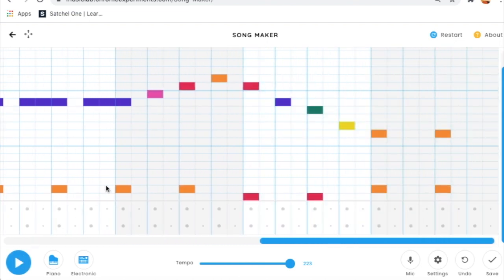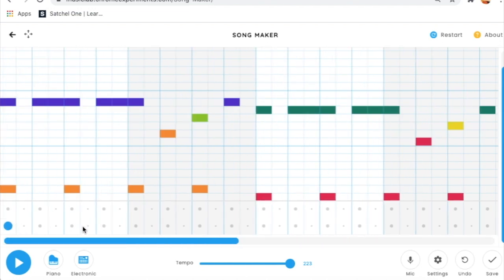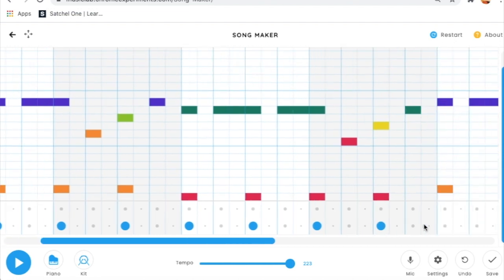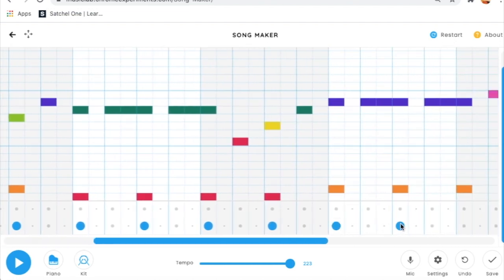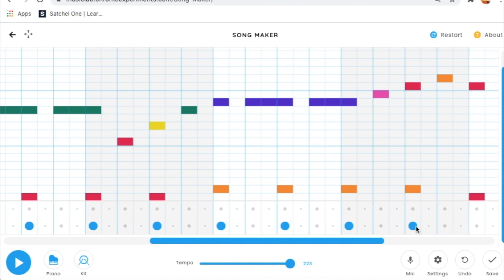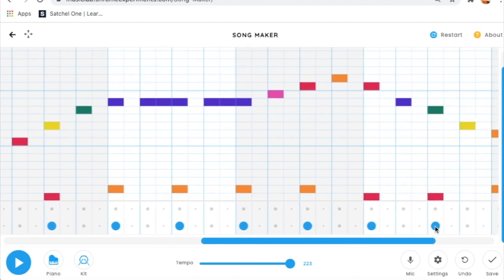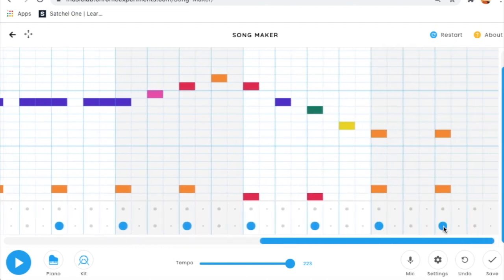So there we go, that's it. Now you could start to add in some drums if you wanted to, because obviously that bass drum, have we got a different, let's go for a kit rather than electronic. That bass drum might actually make it sound like the sailors or the pirates are stamping their feet whilst they're singing it.